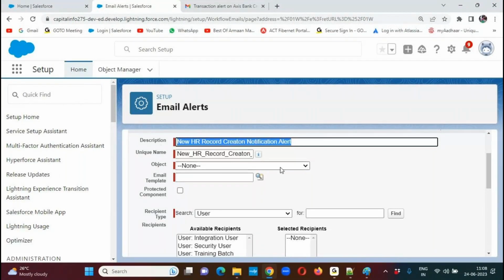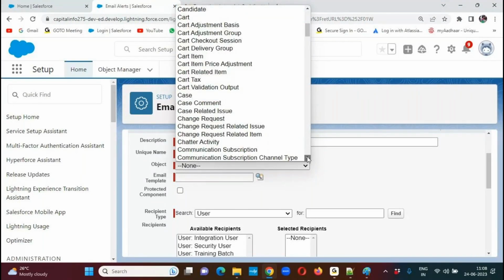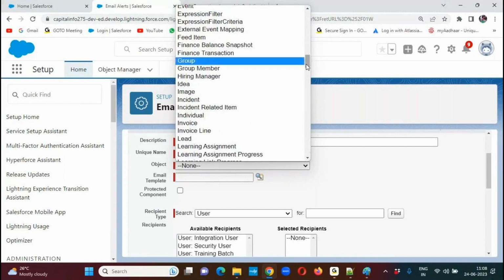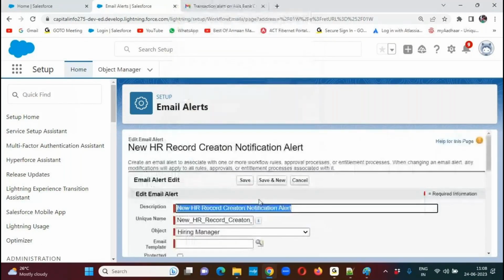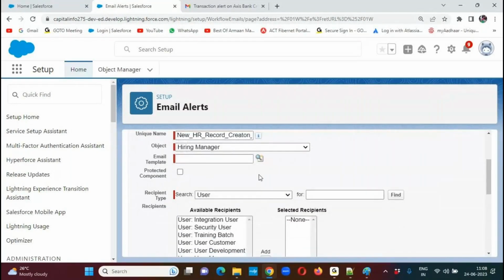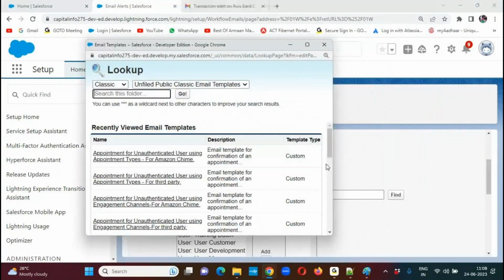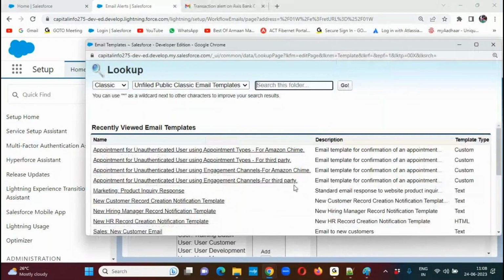Now select the object name on which you want to create this email alert. Select the object name as hiring manager. Now select the email template which you would like to use. We have created an email template with the name new hiring manager record creation notification template. This is the text type, the second one is HTML type. I would like to use the HTML type of template.